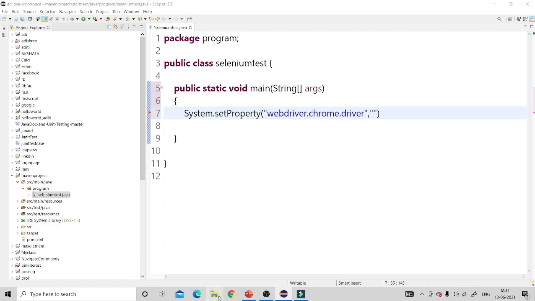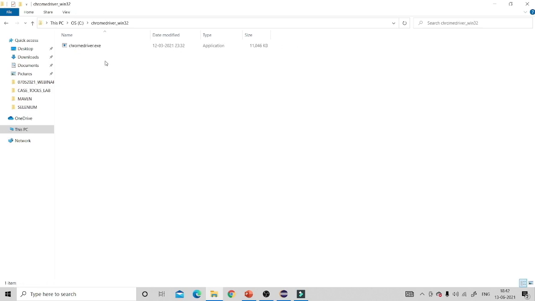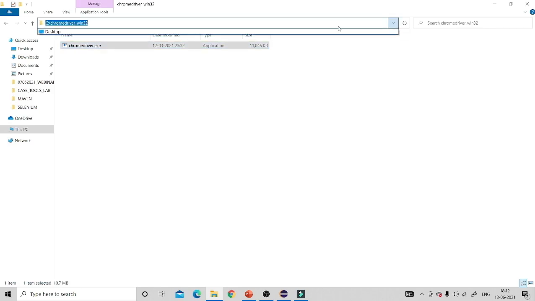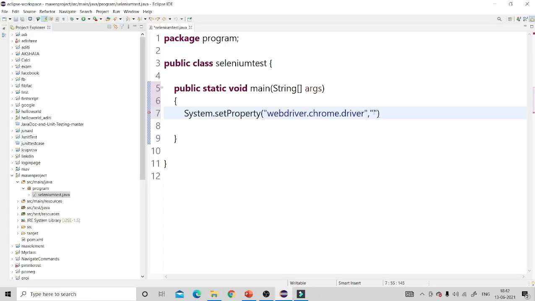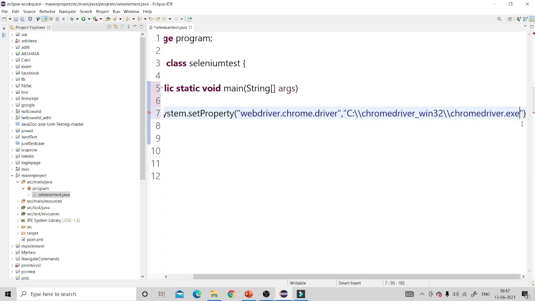So I'll go to my C drive. So inside my C drive there is a chromedriver_win32 folder. Open it, and inside that I can see the chromedriver.exe file. So this file path only I have to give inside my script. So paste over here and then give the path of the file chromedriver.exe. The name of the file should be written over here.